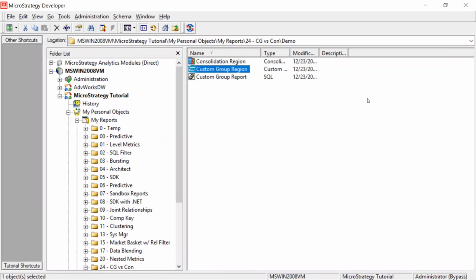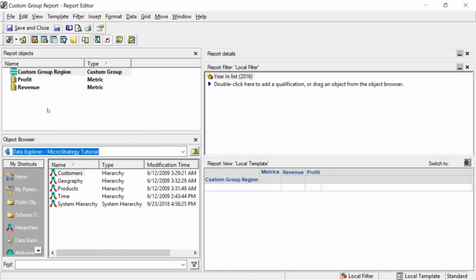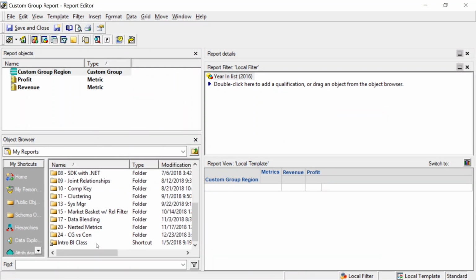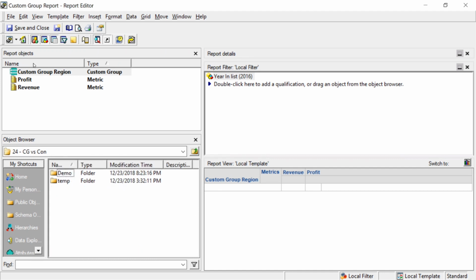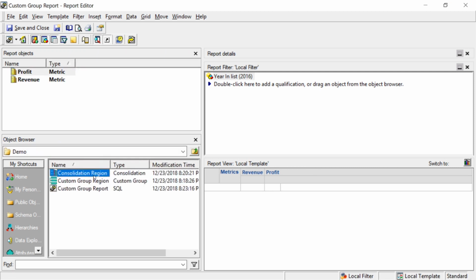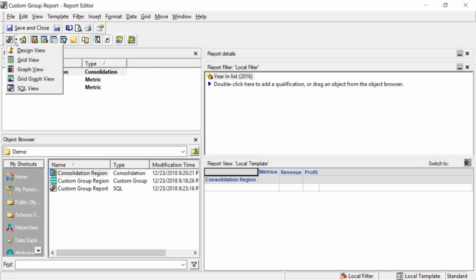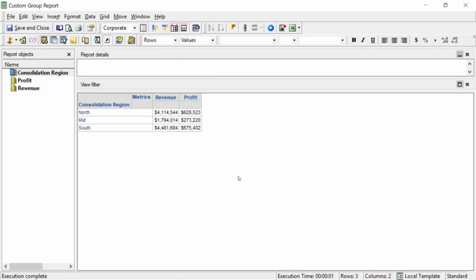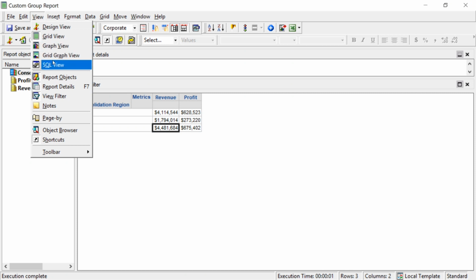Now let's create the same report. Actually, no, we'll edit this report. Let's add our consolidation this time. So it's the same report. The only difference is instead of the custom group, we will use our consolidation. There we go, double click that. Okay, great. Now let's run this. As you can see, the results are the same. We have our three groups, north, mid, and south. But now let's take a look at this SQL, and let's see the difference here.